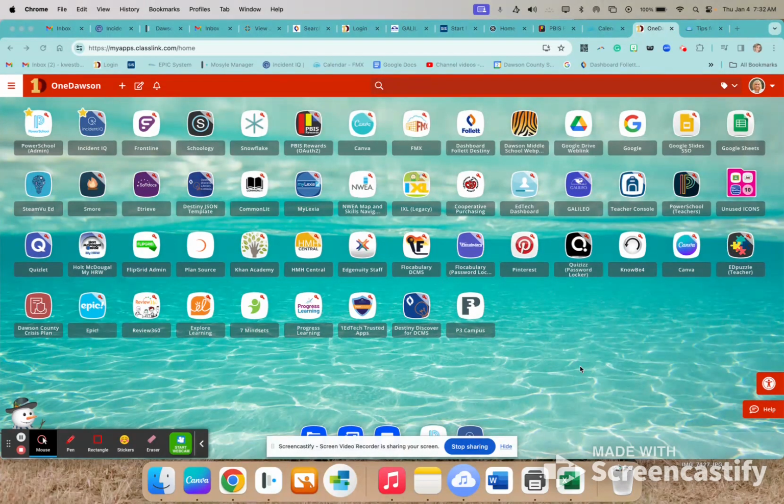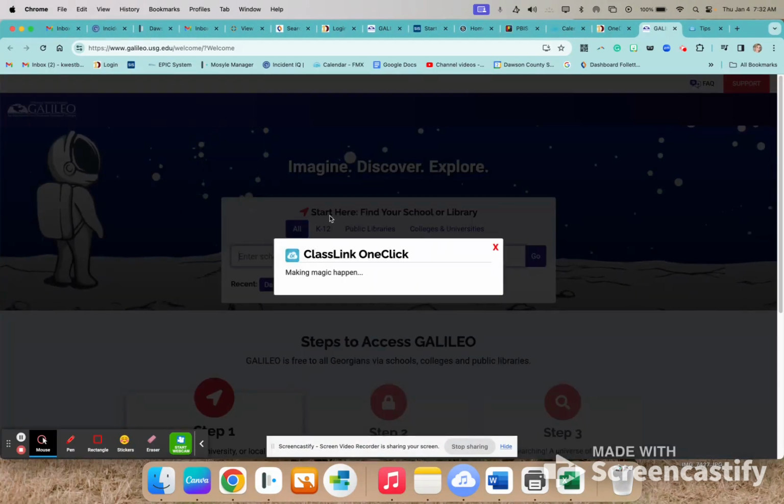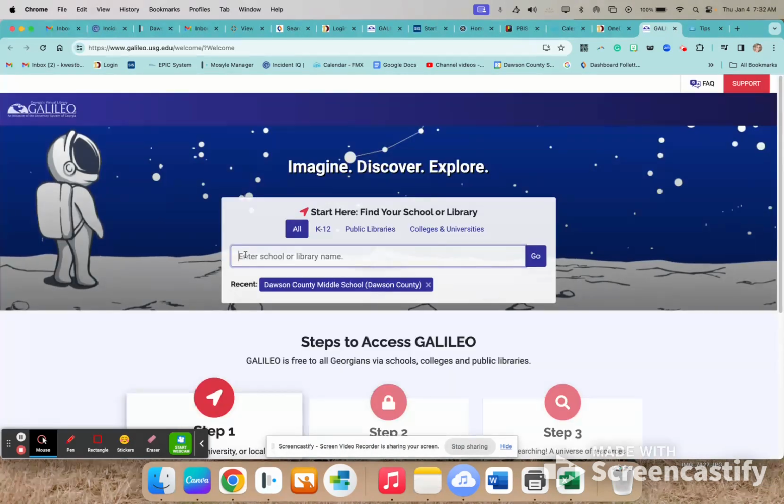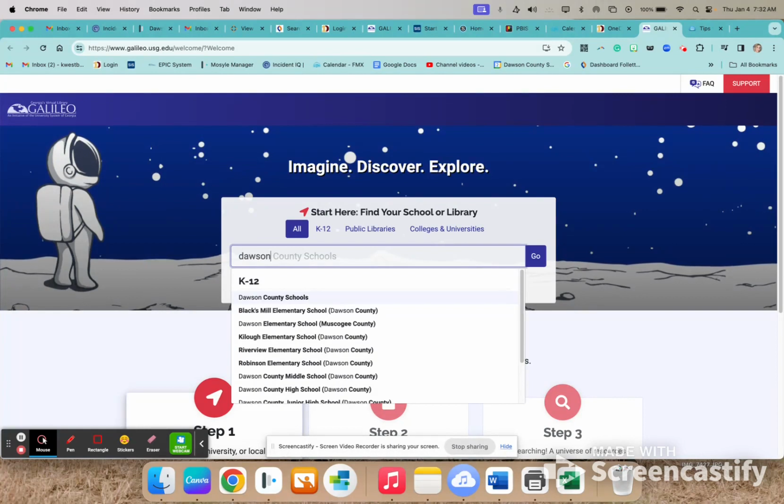to your class link. Once you are logged into your class link on your iPad, you're going to click on the cloud, go to class link, then you're going to find the purple Galileo app. It looks like this. I'm hovering over it. Click on Galileo. Once you click on Galileo, you're going to see a box where you enter your school name. We're going to enter Dawson County Middle School.